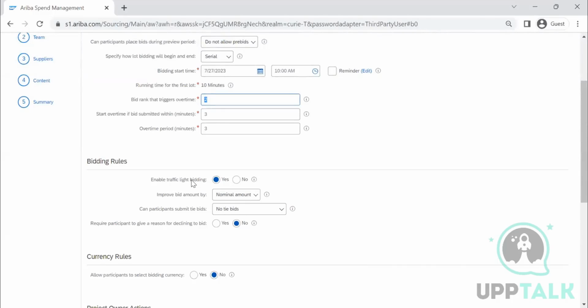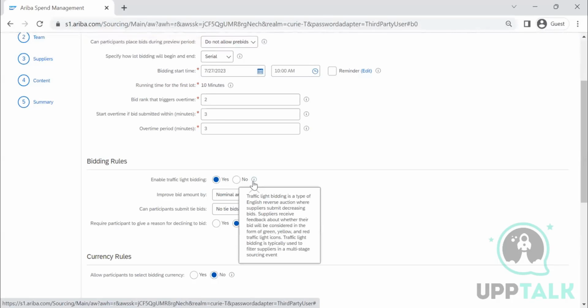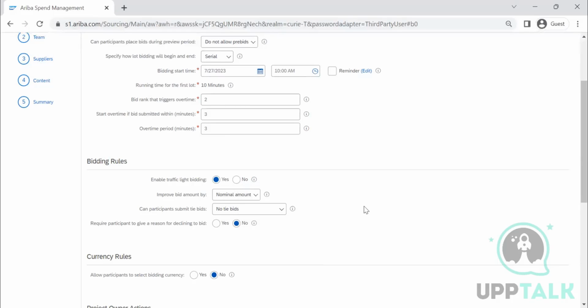Enable traffic light bidding, which will give green, red, orange, amber information so that it will help the supplier know what stage they are in. Traffic light bidding is a type of English reverse auction where suppliers submit decreasing bids. That is obviously we know, the decreasing bid. Supplier receives feedback about whether their bid will be considered in the form of green, yellow, and red traffic light. Traffic light is typically used to filter suppliers in a multi-stage.